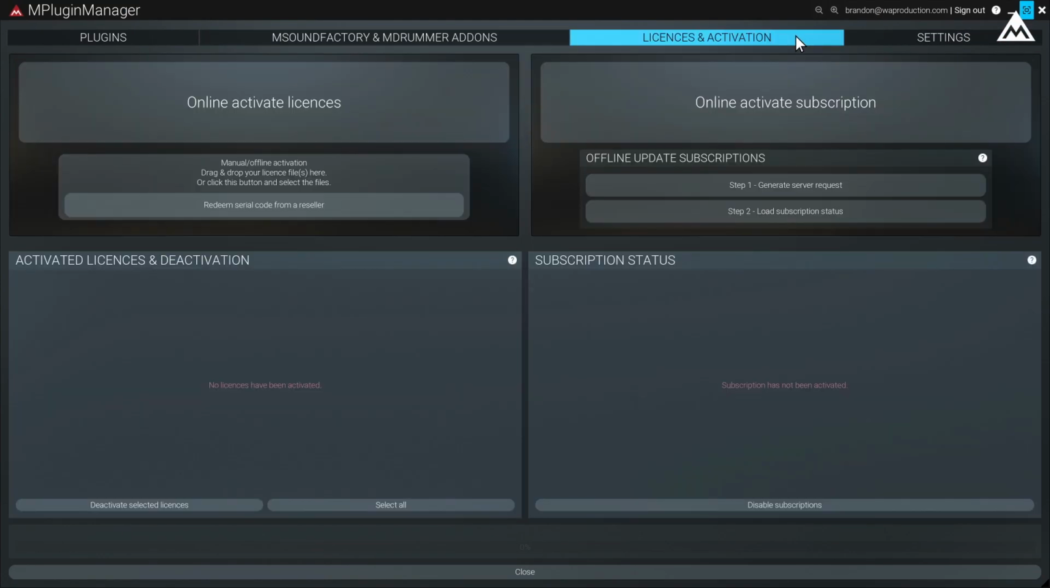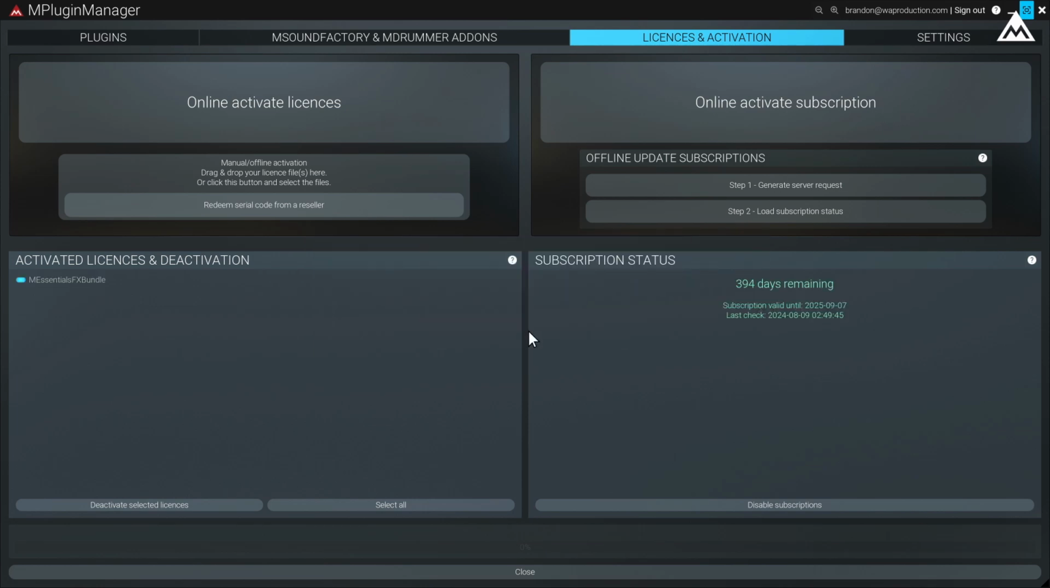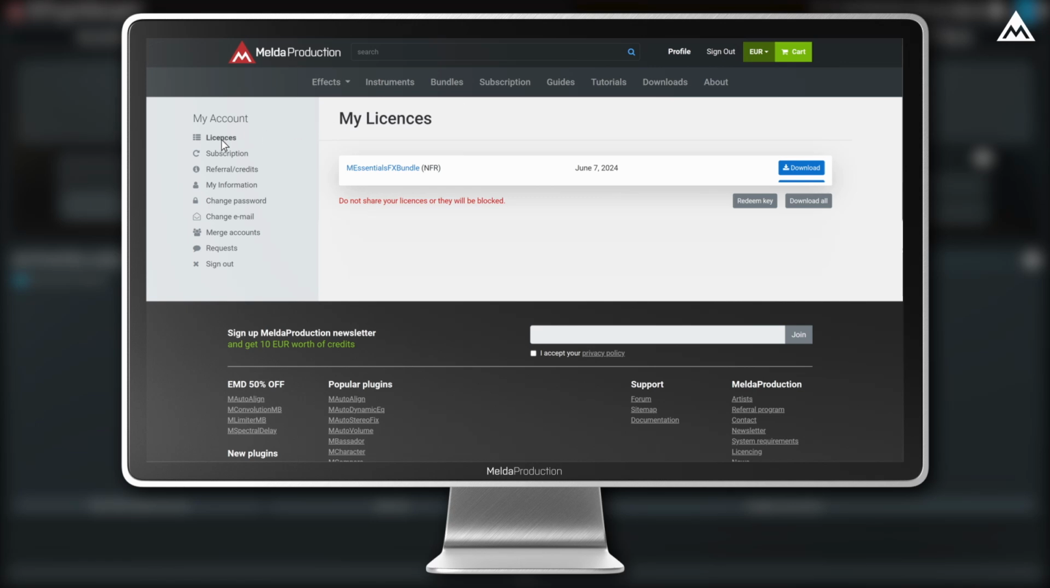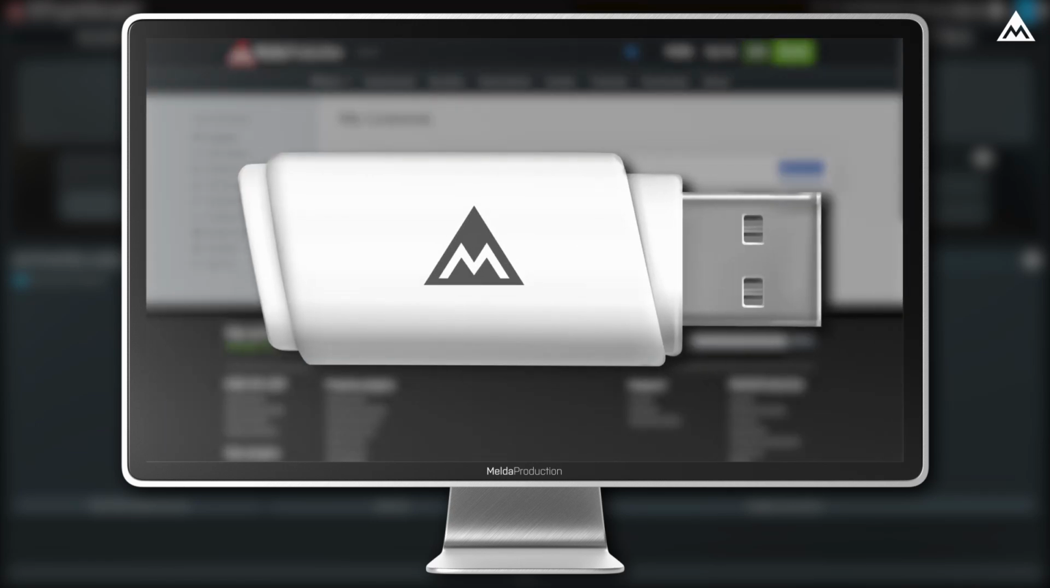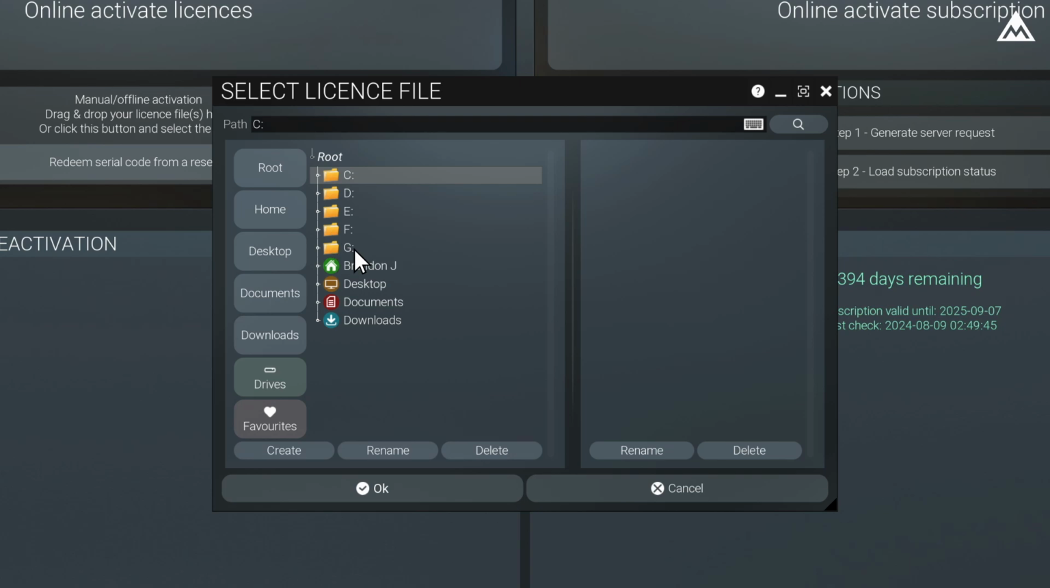Managing licenses and subscriptions has never been easier. Activating them takes just one click. You can also activate licenses and subscriptions offline, similar to how we installed the add-ons earlier. For licenses, go to meldaproduction.com using a device with an internet connection. Navigate to your profile, and under licenses, download all the license files. Save them to a flash drive, then plug the flash drive into the other computer. You can either drag the files here or click to select them from the browser.